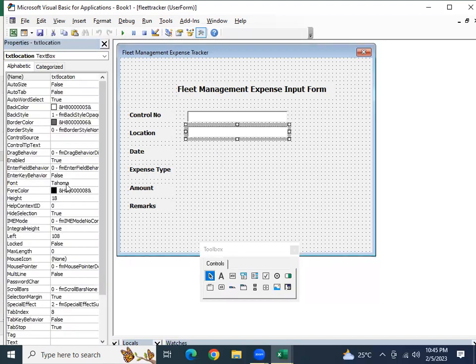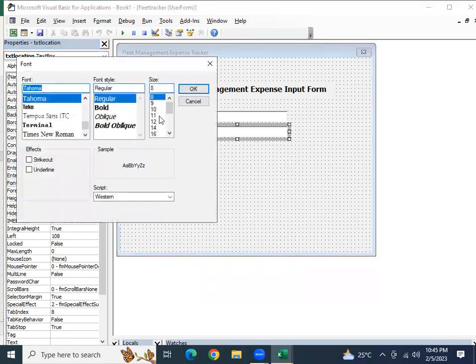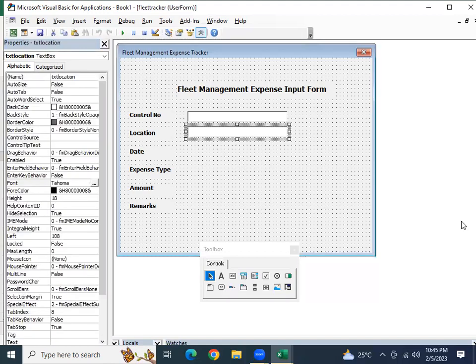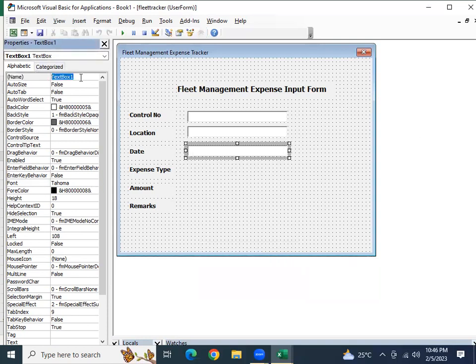Okay, I forgot the Tahoma, or rather the font size. So I'm gonna make it 10 as well. What we're gonna do is just copy it so that we don't have to do the font. It shows you this text box once again, but this is the date. Oh, I almost forgot. This is a drop-down list. Remember, when I show you the original design, it should be a drop-down list. So this is not the text box.